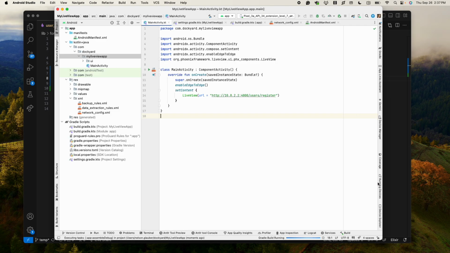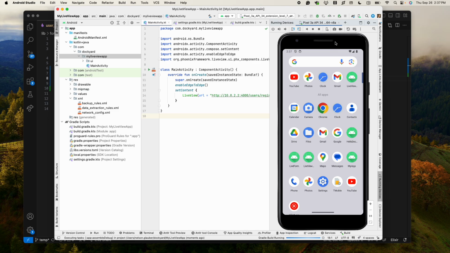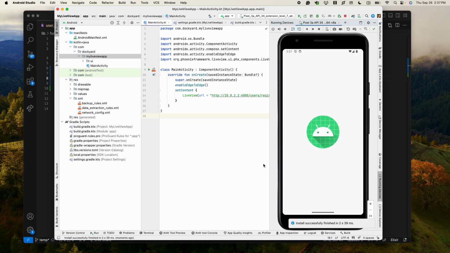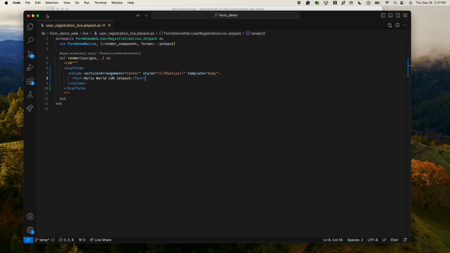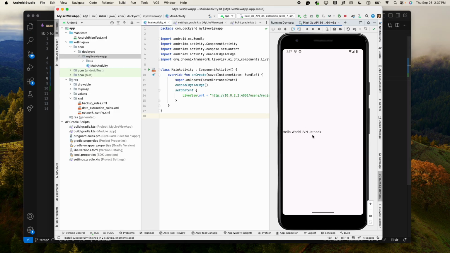Here we have this Running Devices. So this is the emulator in this tab, and probably we will see our application running in a few seconds. So here it is, Hello World LVN Jetpack. The live reload should be working. So if I put some exclamation marks here and press save, it's updated here. Okay, so that's it. In a few simple steps, we can have our LiveView Client Jetpack application running.